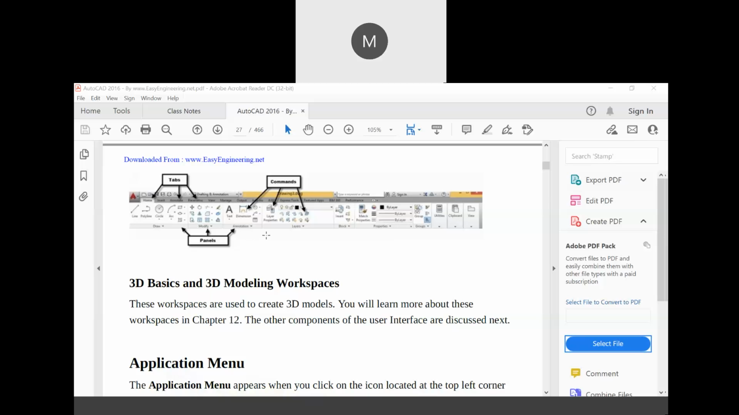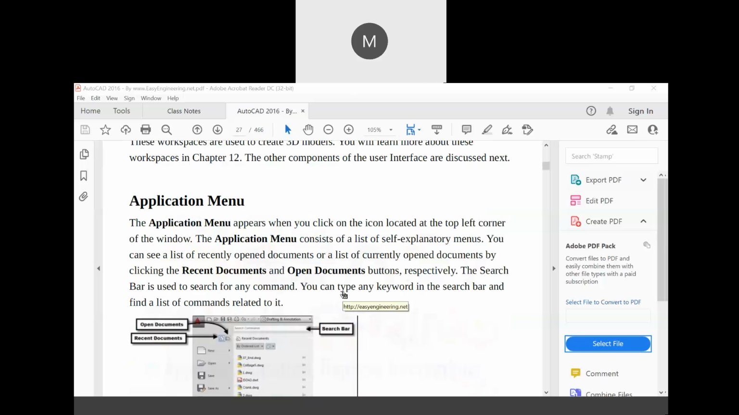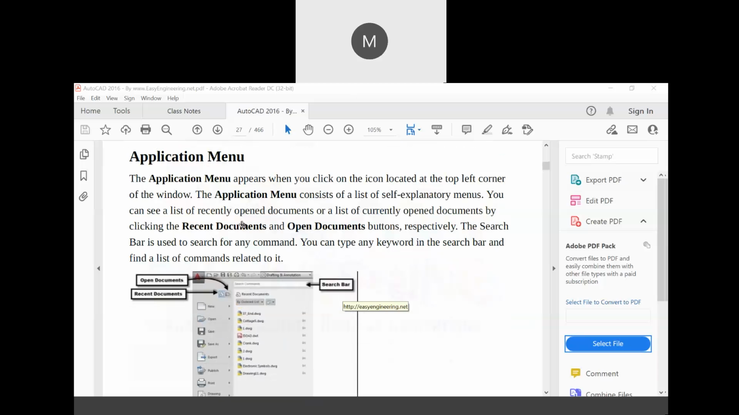Now then, if you go to the next one, these are the different commands in AutoCAD, the different commands in the menu. Now we'll go to the individual menus. Okay, first of all, the application menu. Now, just try to open it.